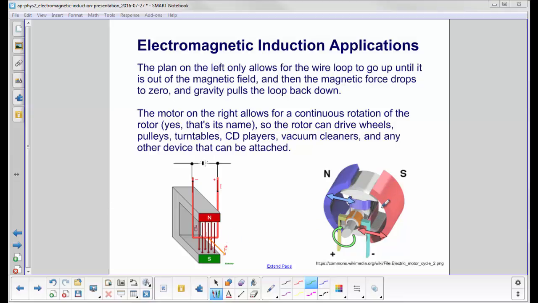However, this diagram here, you've got the rotor, that's the piece right in the middle. This constantly rotates. So if that's constantly rotating, you can now drive wheels, pulleys, turntables, CD players, if you even know what that is anymore, vacuum cleaners, and any other device that could be attached.